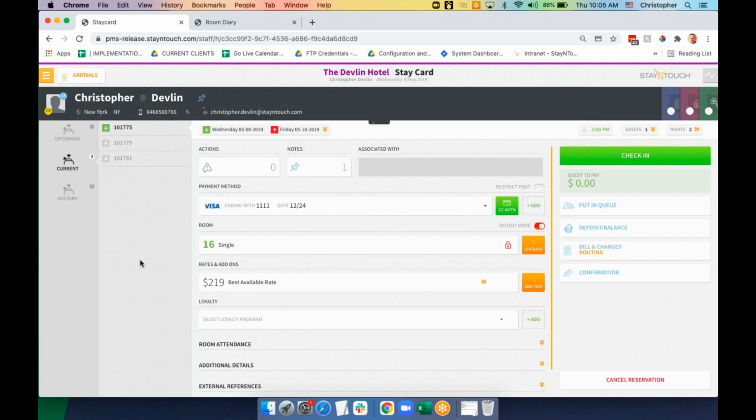So a couple of things to note on this reservation. I have blocked this room with do not move, room 16, and you can see the padlock icon here. In the current reservations, there's 2 arrivals, as you can see by this green indicator with the arrow pointing down. With the arrow pointing up, that's actually a departure for today. So these 2 that have the arrow pointing down, you can see that they're both hard blocked.